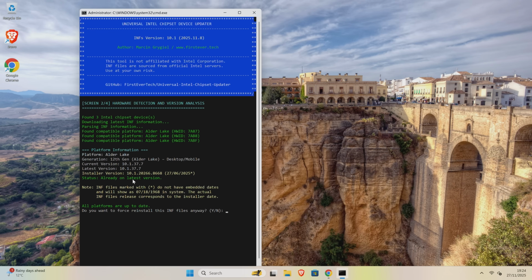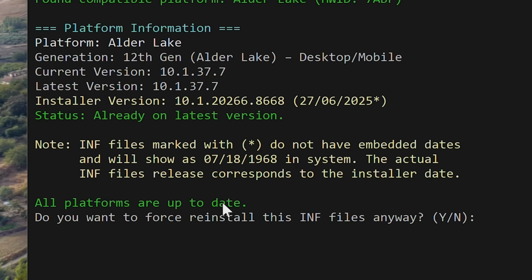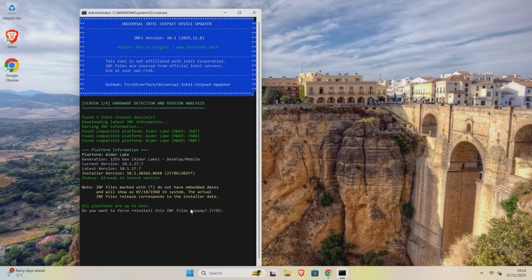It says status already on the latest version. So it seems we're up to date already. That's pretty good. It says there all platforms are up to date. Do you want to force reinstall these INF files anyway? So we are actually up to date. I have done a Windows update on this pretty recently anyway.